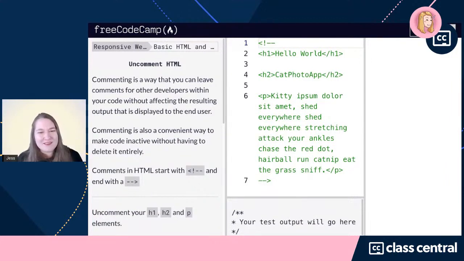Comments are a way that you can say something too. You can leave a comment for your future self. You can leave a comment for other people who are going to work on this web page later. Some big tech companies like to be really clever and say, oh, if you're reading this comment, apply for a job. And that's something we really want to point out.